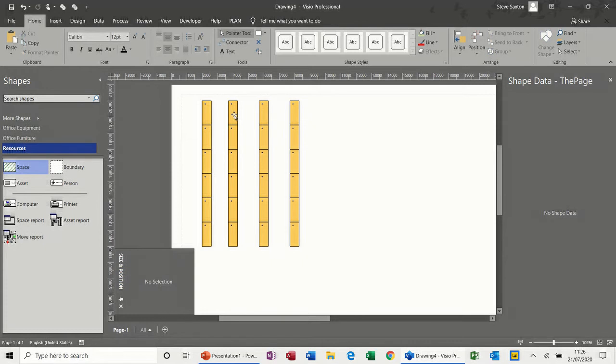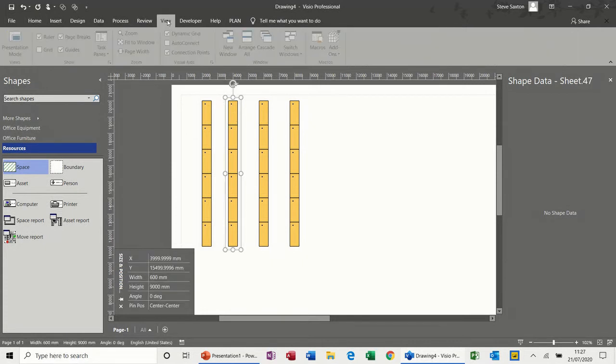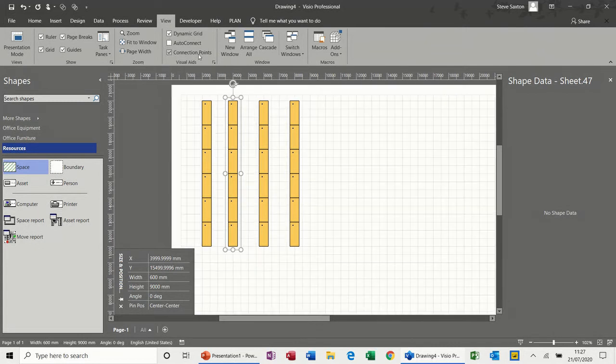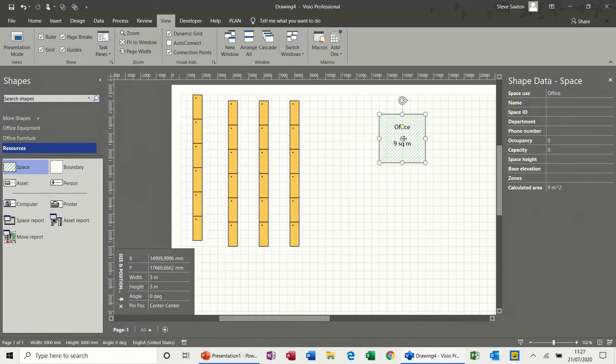and if I put the grid on, dynamic grid, I've got that on, so I can see where these sit, so I can position these. Now obviously if you're putting this in a proper space, so you've got the actual dimensions of your office floor plan or wherever you're doing it, you can actually set that up.